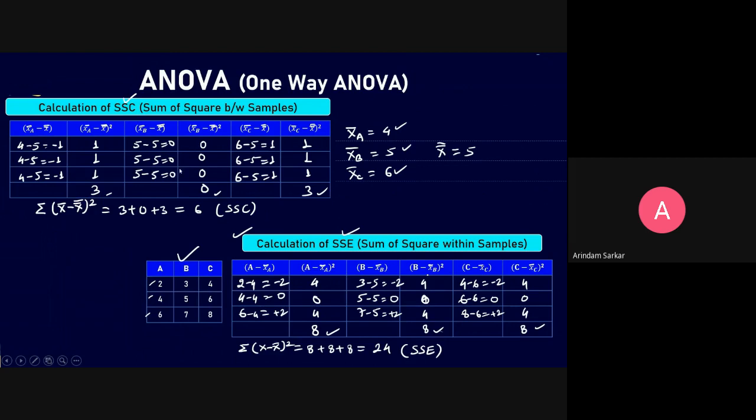In this way, you need to calculate all of these, take the summation, and then the whole square. If you add 1, 1, 1, it will be 3 after taking the summation. If you add 0, 0, 0, it will be 0. If you add 1, 1, 1, it will be 3. So if we add all of these, it will be 6. So 6 is your sum of squares between samples.